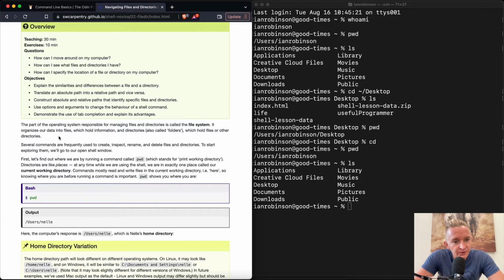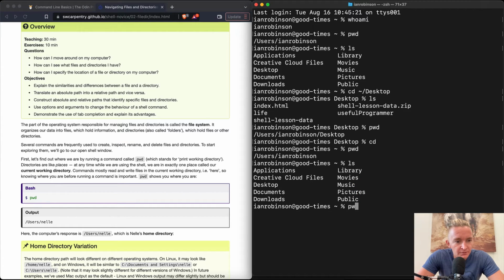Several commands are frequently used to create, inspect, rename, and delete files and directories to start exploring them. We'll go to our open shell window. First, let's find out where we are by running a command called pwd, which stands for print working directory. Cool. pwd, print working directory. So that's where we are.